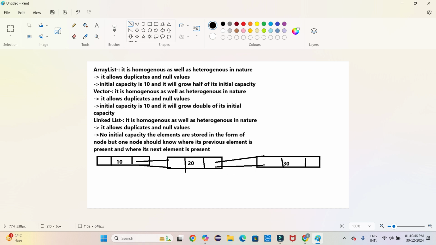What I mean is, after this 10, this node's next value address is going to be present in here, and this 20's previous node, that is the 10 value address, is going to be present in here. Similarly, 20's next value, the 30 address, is going to be present here, and 30's previous value, 20, is going to be present here. So there is a link between each node. This is how the linked list works. The reason it can connect in two ways is why it's also called a doubly linked list.